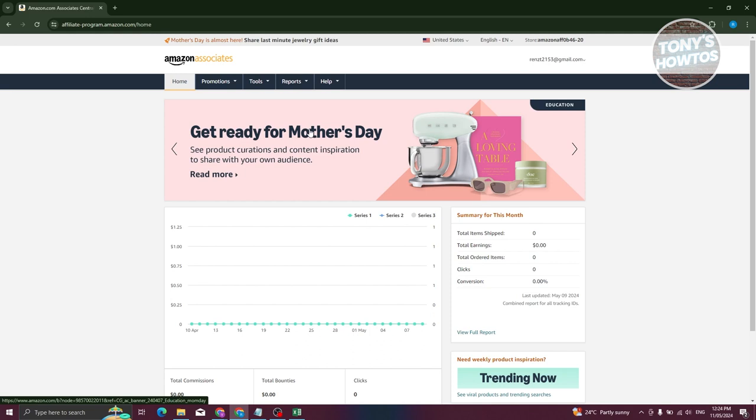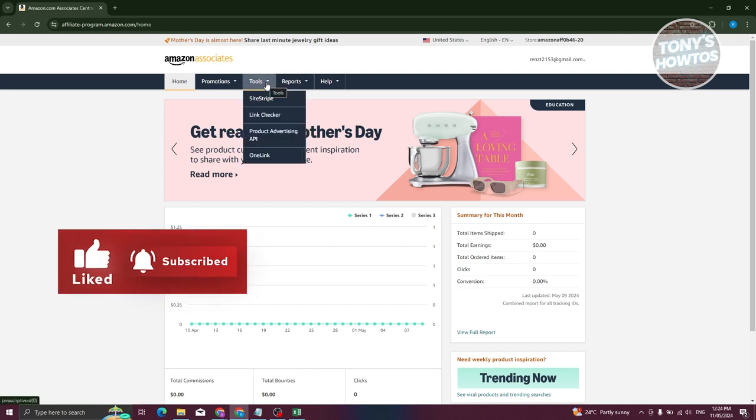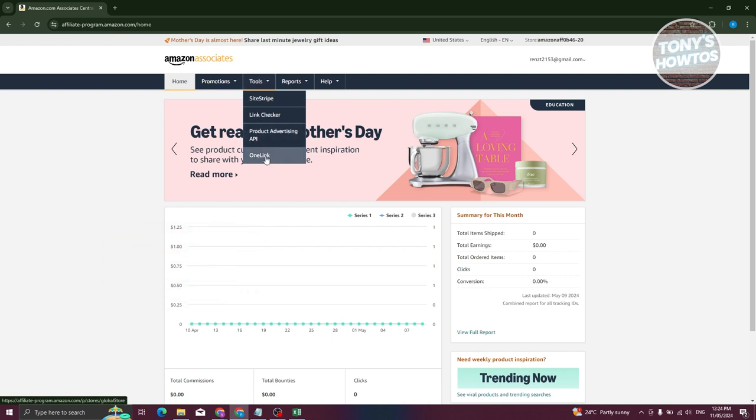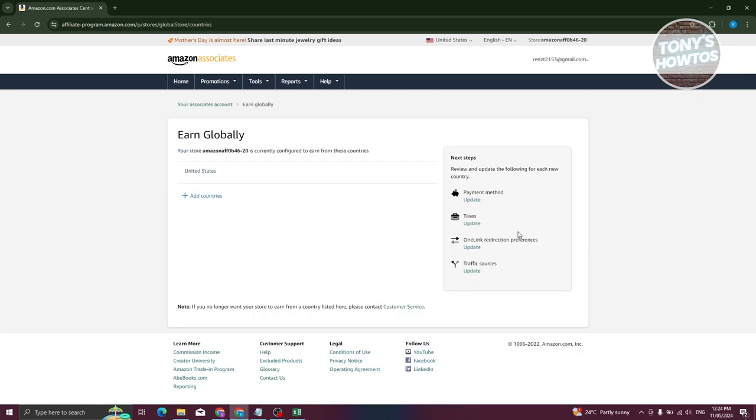But in this case, all we need to do next is access a specific setting here, which is typically going to be under Tools. So let's go ahead and click on Onelink here once it actually appears. And from here, you should be able to see your Onelink page. Now, as you can see, it's going to say my store name here, and it's currently set up in the United States. So you can configure your store ID for regions like Canada, France, Germany, Italy, Netherlands, and a lot more. So let's go ahead and click on Get Started here.